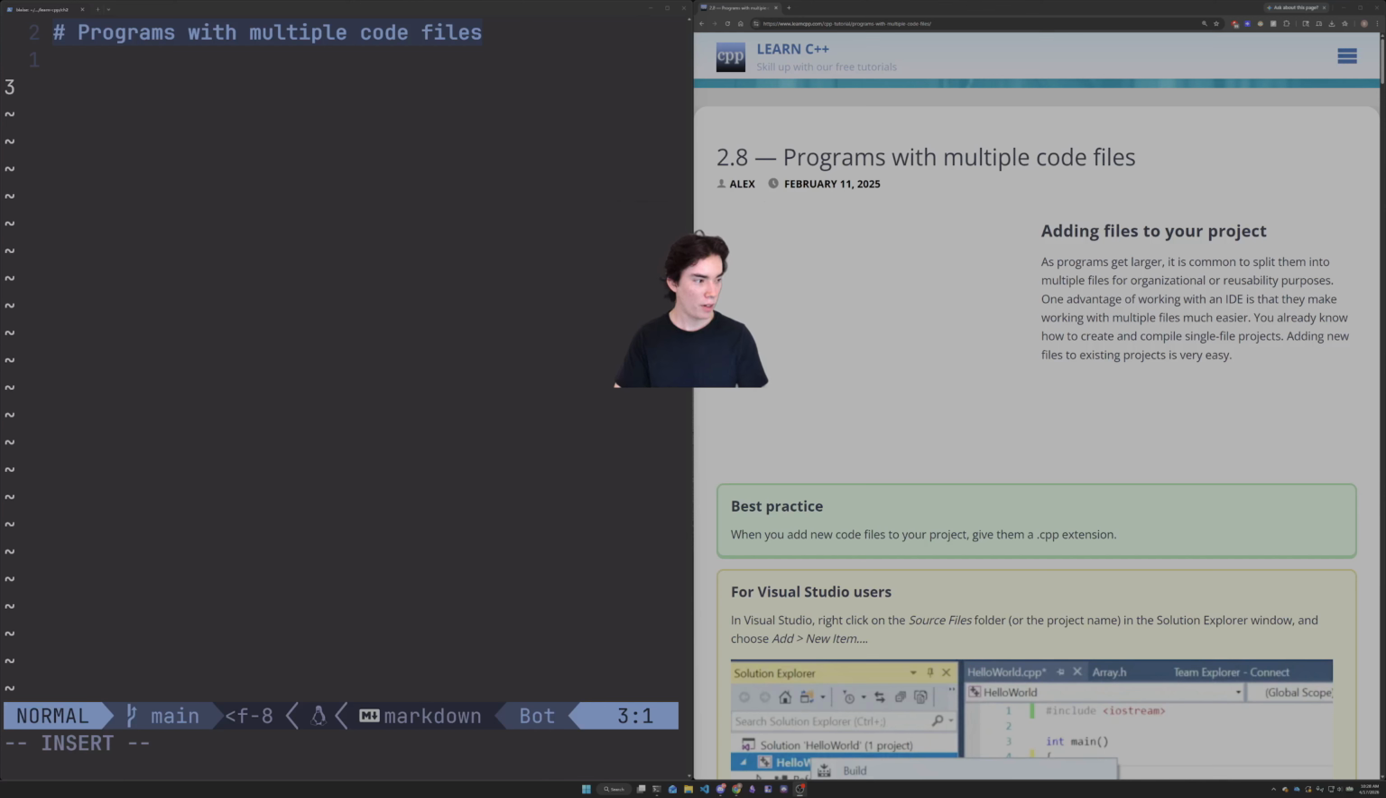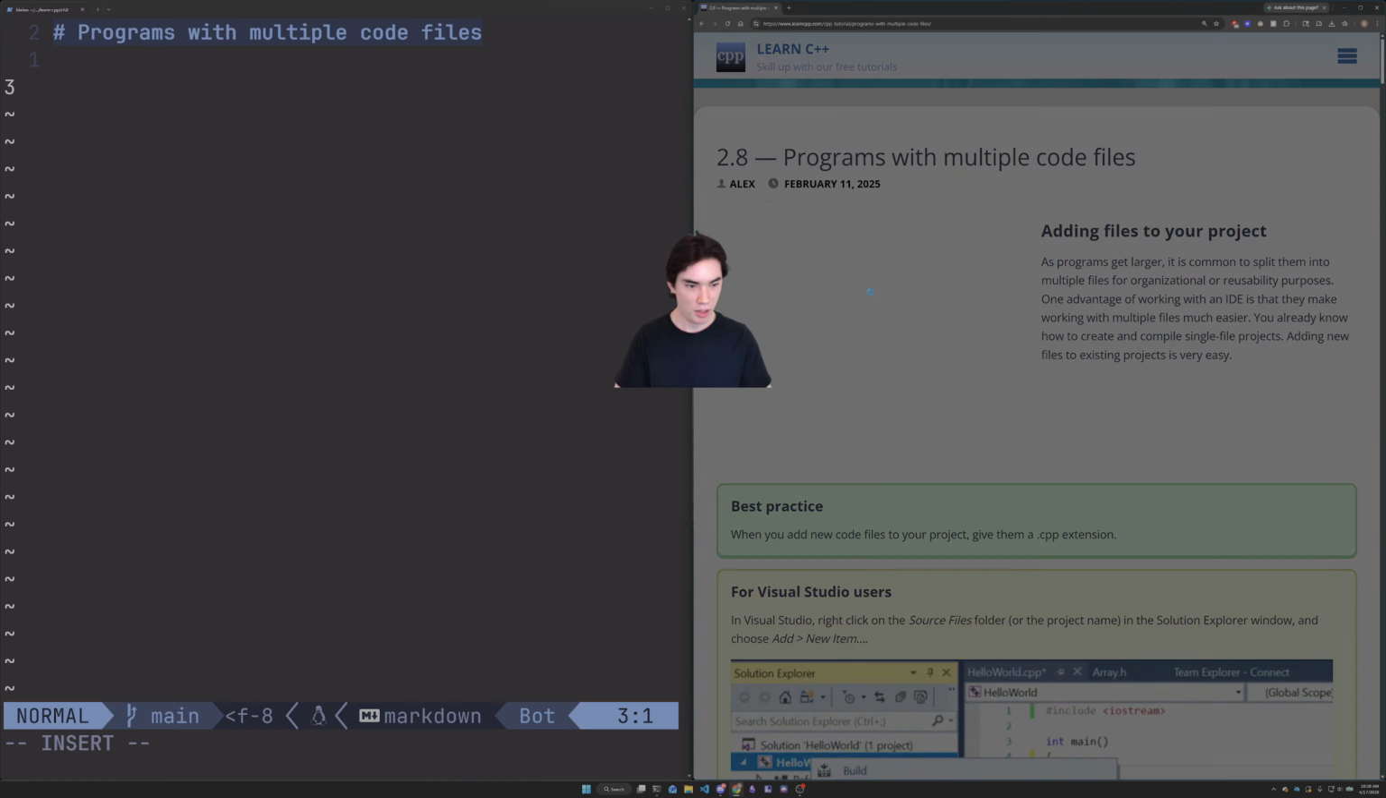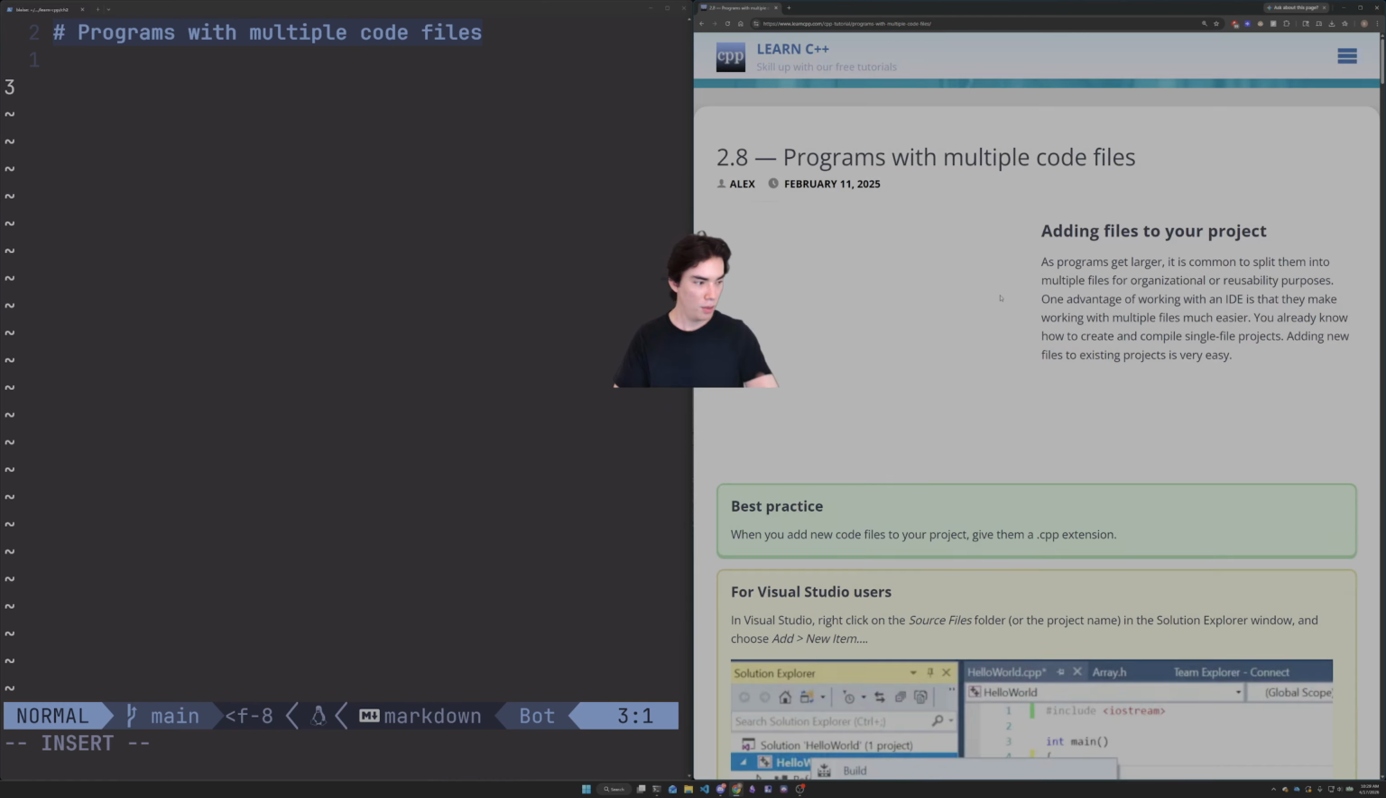We're going over lesson 2.8, programs with multiple code files, from learncpp.com. So here's the web page and here's the editor, and we will go through it together. Okay. Adding files to your project.